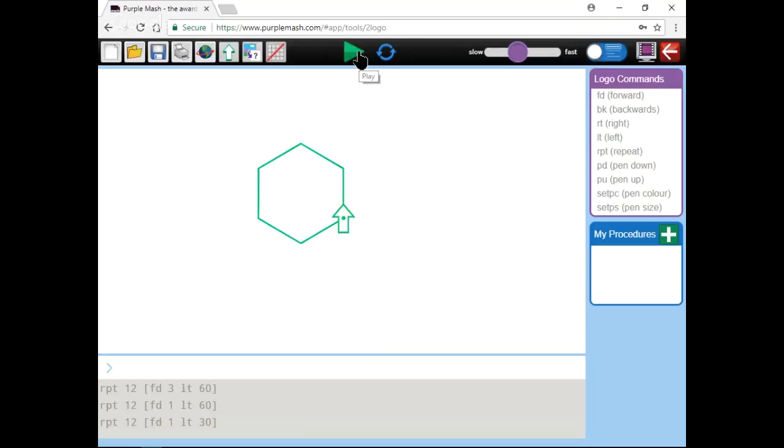Guys, please shout out the answers. I love it when you guys are active. It is a hexagon. Brilliant. All right, so we know that a 60-degree turn gives us a hexagon.